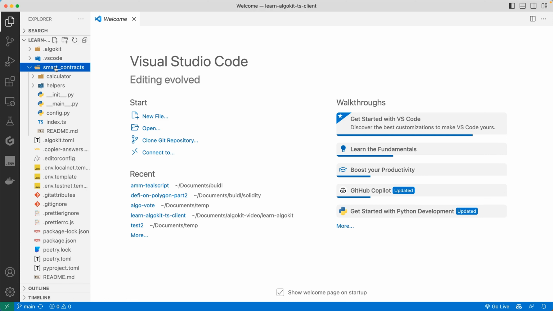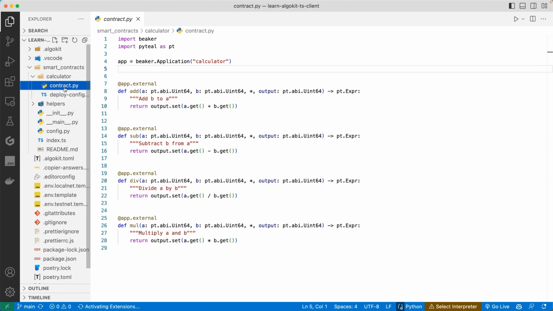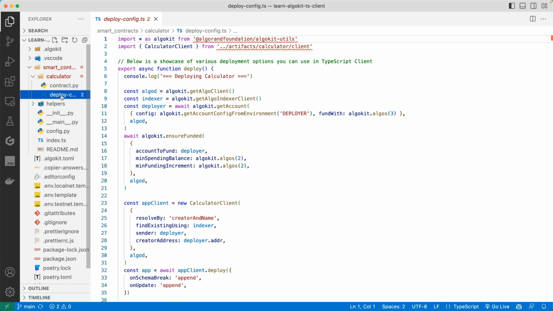Now if you open that up, there's a folder called calculator, and inside of it there's a contract.py file which includes the beaker and pyteal smart contract with 4 of the calculator methods defined in there. The deploy-config.ts file over here is where you define your deployment and contract interaction logic, and you can use this to test the functionality of your smart contract.